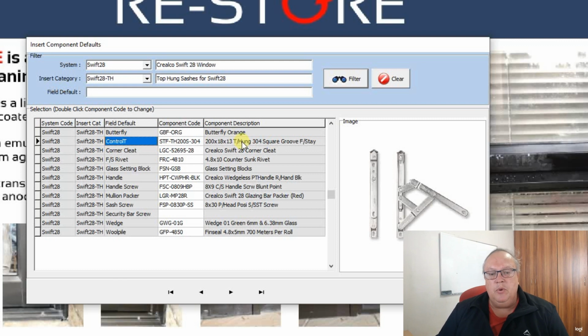Now, in a similar way to the way we have to default to the smallest mullion, you must always default to the smallest friction stay in that range. Because once again, the program will always increase the size of the friction stay if it needs to. It won't decrease the size of that friction stay. So if you never want to use the 200, you always want to start at the 300.